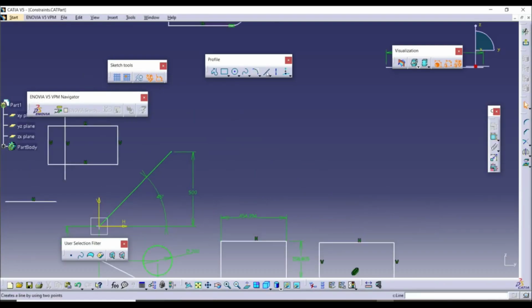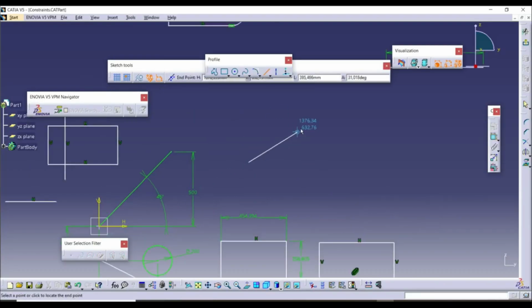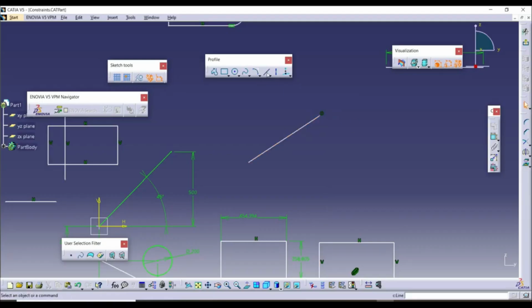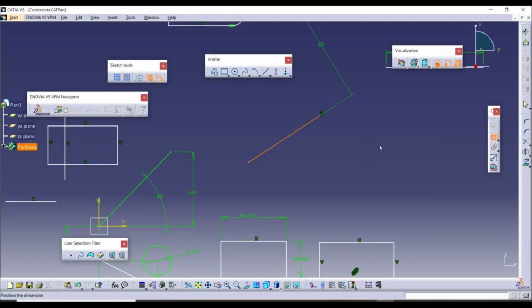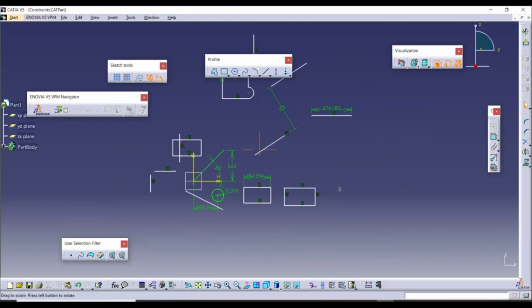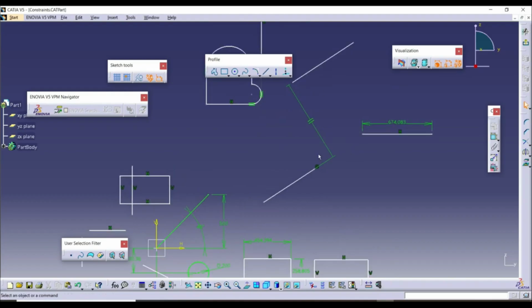Now let's select the line here, like this. Let's select here another line. Let's create something like this. Now let's go here to the constraint. Let's select this line and this line here. Now we can define an angle here, as you can see. But we can right click now, and now here we have different options. We can go with distance, perpendicular, parallelism, coincident, and so on. Let's go here with parallelism. And now those two lines, as you can see, are parallel.